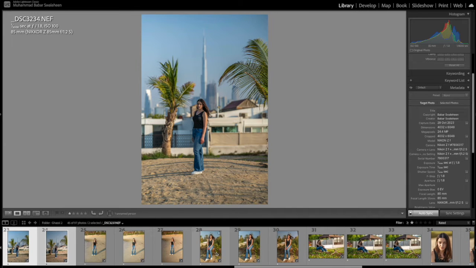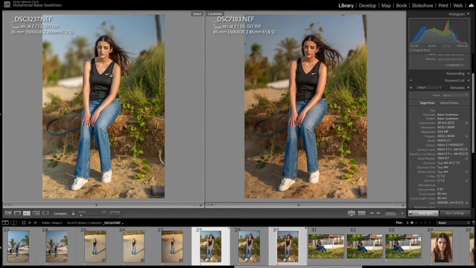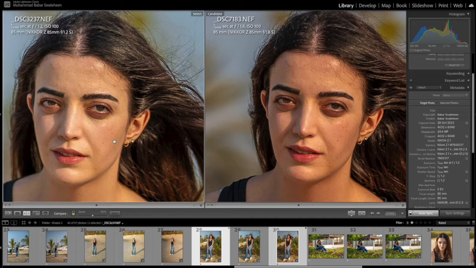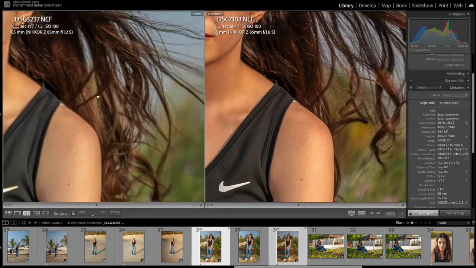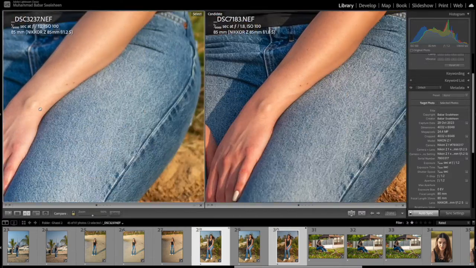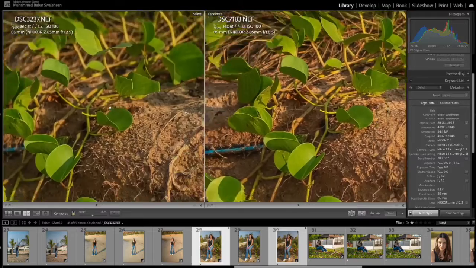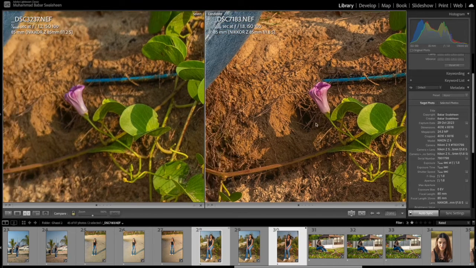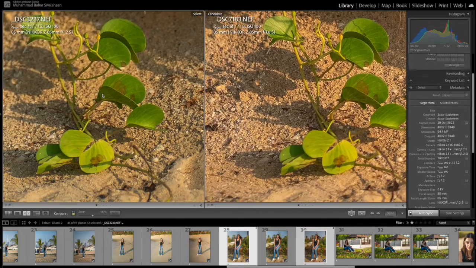Let's jump on this example. So 85 1.2 at 1.2, and on the right hand side is 85 1.8 at 1.8. I can't see much of a difference other than depth of field. There is, because see over here, it's out of focus because of depth of field. That's all.